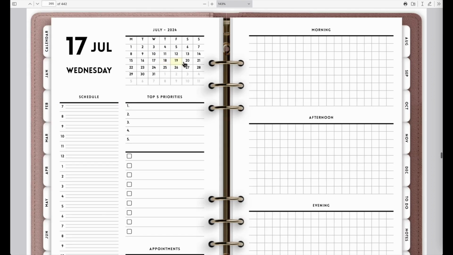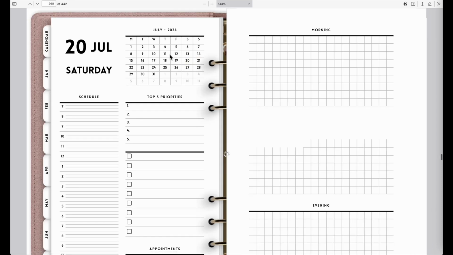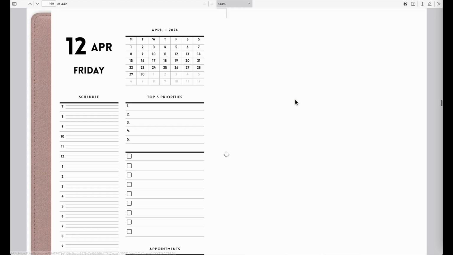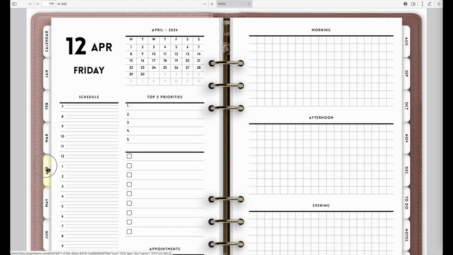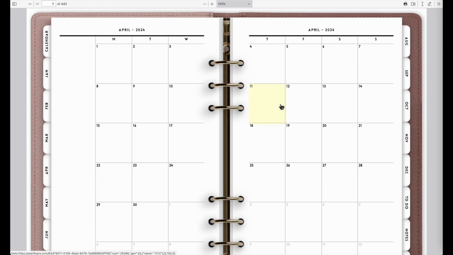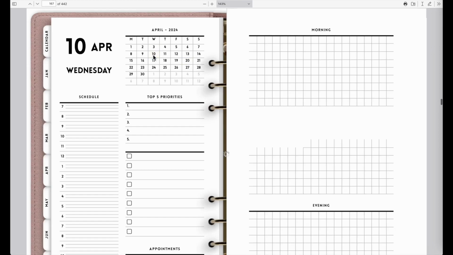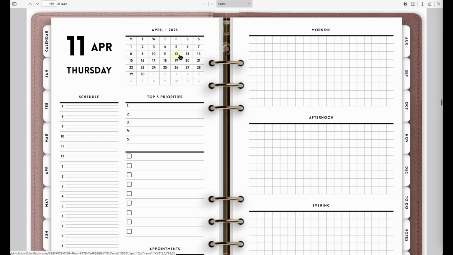And the planner is fully hyperlinked, and the best part about this tutorial is that you will not have to link any tabs yourself. All the tabs will be auto-linked for you, so you don't have to do any linking at all. And the program will also link all the daily pages to the monthly calendar automatically for you when you export the planner. So you don't have to do any linking in order to get the daily pages connected to the calendars. This will all happen automatically when you export the planner, so let's get started.